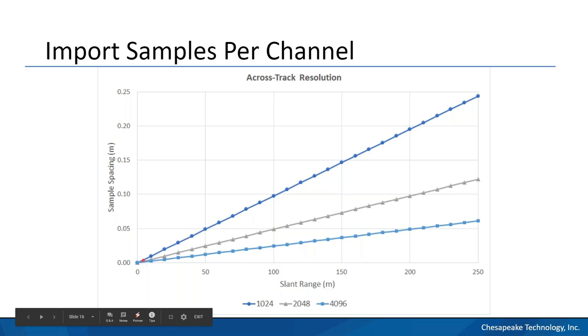The middle one, this 2048 sample, at 50 meters, it's about 2 centimeter resolution. And at 100 meters, it's 5 centimeters. So basically, it doubles each time. The highest resolution we support currently in SonarWiz is the 4096 per channel. And that gives you 5 centimeter resolution all the way out to 200 meters.